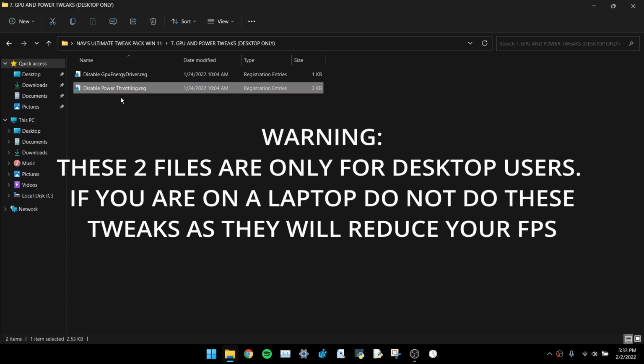So what power throttling is basically, it reduces the CPU performance when the temperatures are high. PCs don't tend to heat up because they have very good cooling. So yeah, you can apply this for PCs because they will not actually heat up, and you need to get the maximum performance out of your CPU and GPU. So yeah, apply both these files.